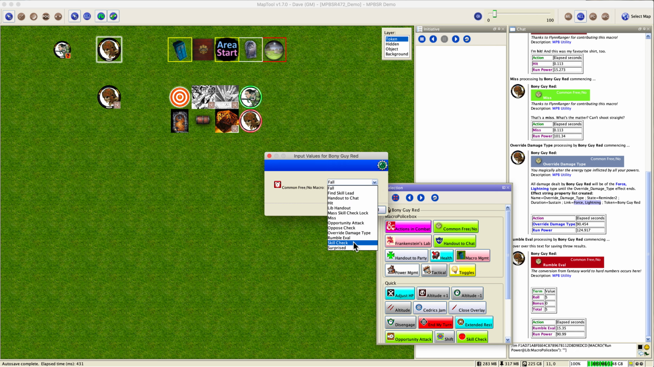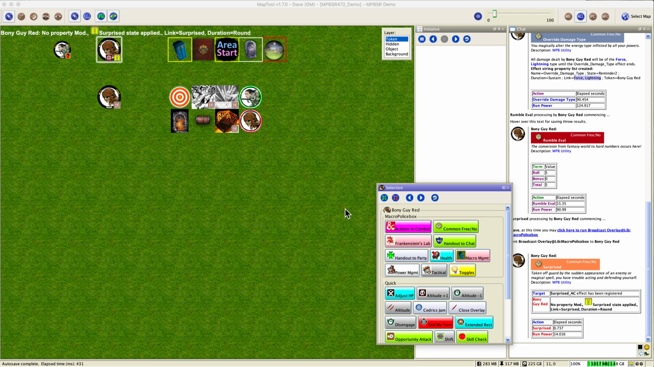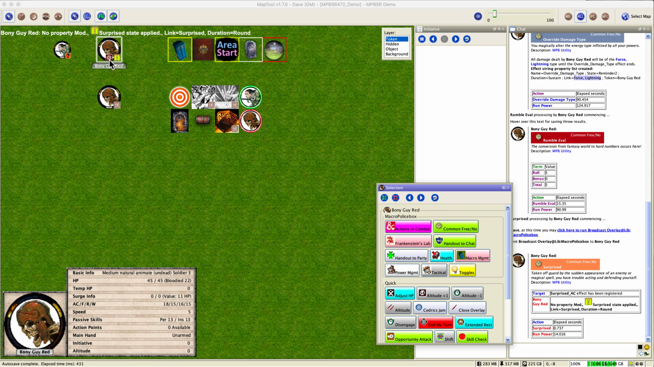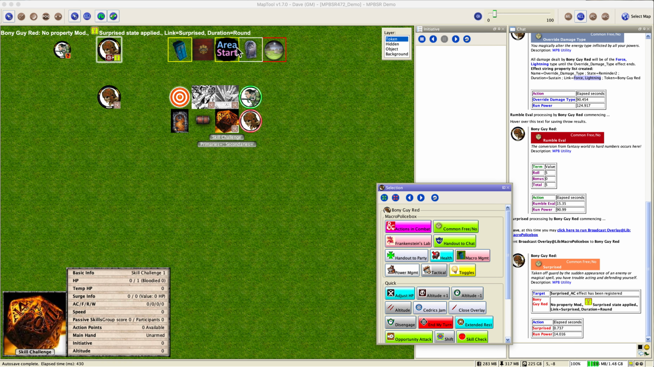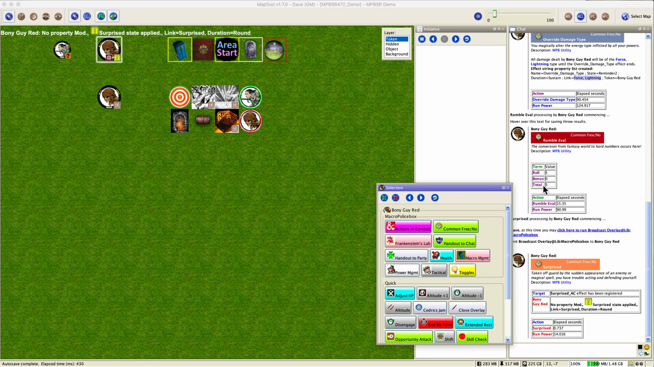Skill check, we have seen plenty of times, so won't belabor that point. And surprised. So let's say the guy is surprised for some reason. We'll say okay. And we get the CA state and the surprise state and the overlay at the top saying he got surprised. Notice how the duration is set to round. So it will end on the current round, which is meaningless because we're not in combat right now.